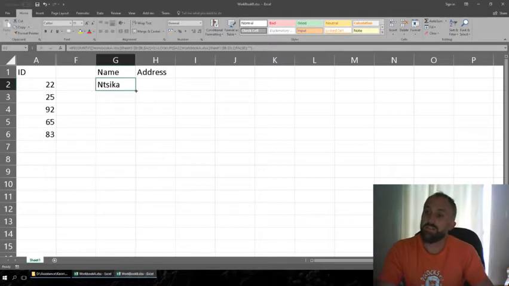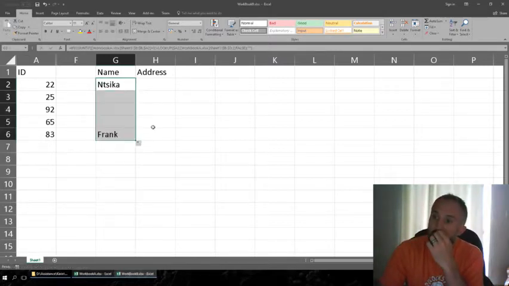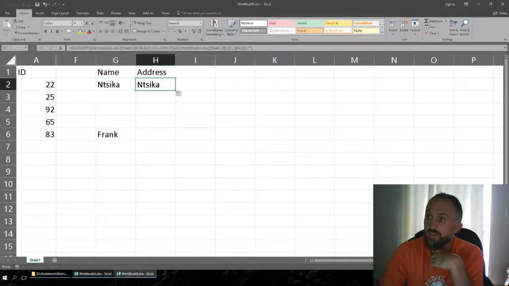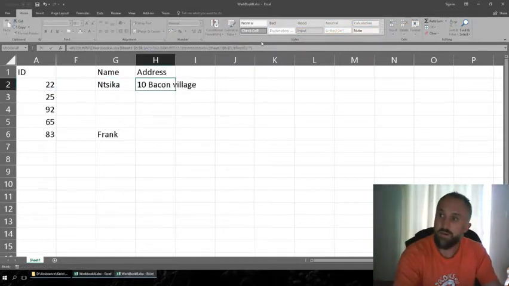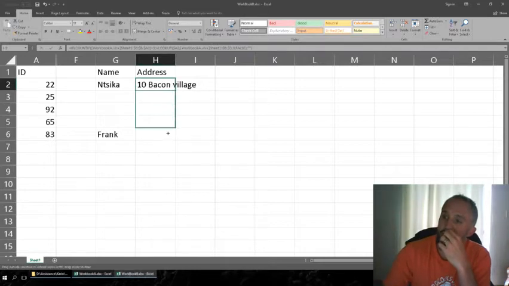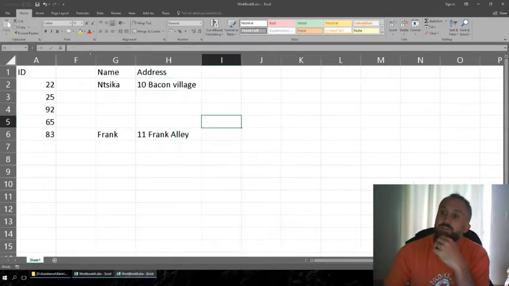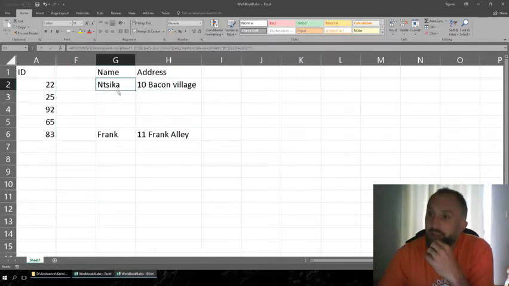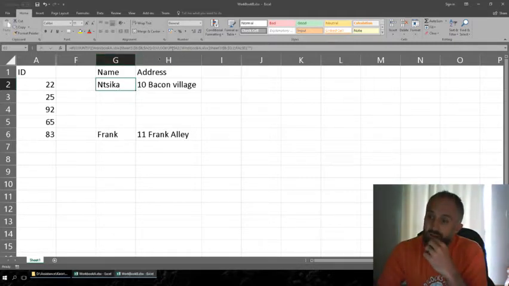So you'll see now it says Seeker, when I drag it all the way down, it will say Frank. And when I drag it across one cell, it'll still say Seeker, so I change this to 3, which will be Bacon Village. I drag it down and we'll put the values in. So now what we've got here, I've combined the calculations all into one calculation.